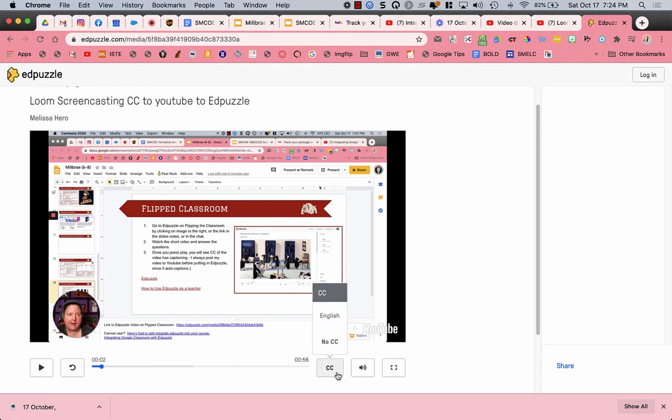When I click on closed captioning, I have different options. I could choose English, or I can choose no closed captions. CC doesn't have anything viewable. You need to choose the language, and I set up automatic closed captioning. Remember that I chose English as the language. That was the default in YouTube.